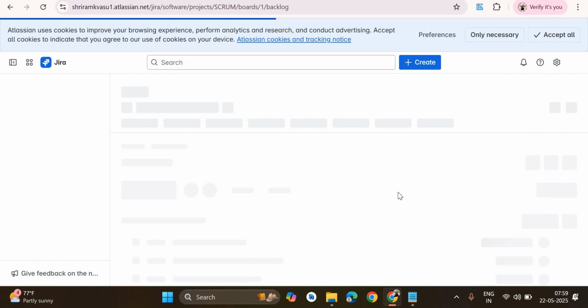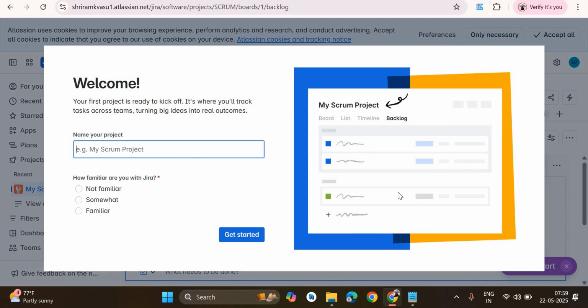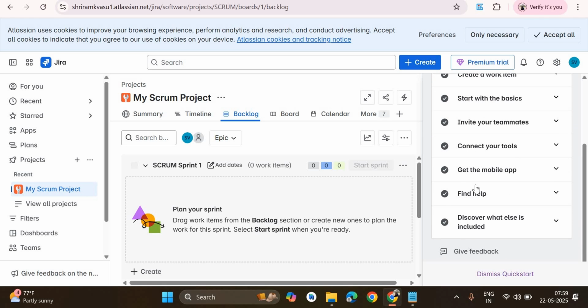It may take a few seconds for you to get the complete registration done. That's all. This is the page that you will get with a welcome message, and you can say that you are not familiar in the beginning so that it can start giving you more guidelines. You can see that there is quick start material available: creating a project, creating a work item, starting with the basics, inviting your teammates, connecting your tools. All these are available here.